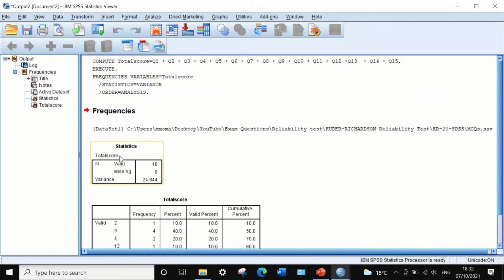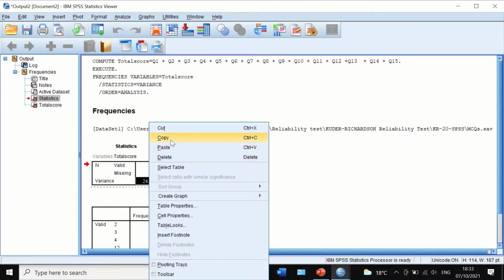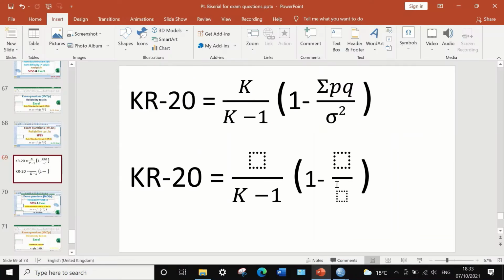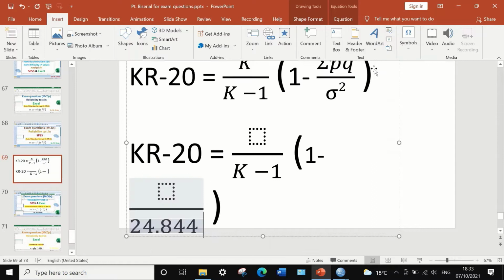Tables are generated. In the first table, the variance is calculated for these 10 participants, and the variance for the total score is 24.8. If we double click on that and then select this, right click, copy, move it to here, and we're going to paste this here, and I'm going to reduce the size.